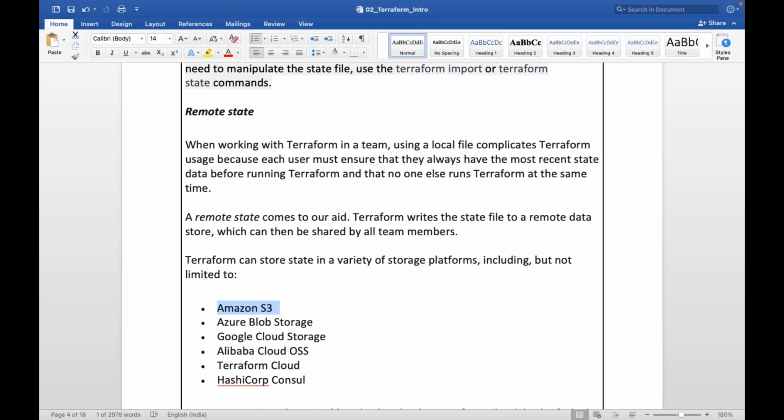If you are using AWS, you can use S3. In an S3 bucket, you can maintain the remote state. I mean to say, Terraform can write the state file in a remote backend like S3, Azure Blob Storage, GCS buckets, Terraform Cloud, or Consul. Practically, we will discuss this remote state file.